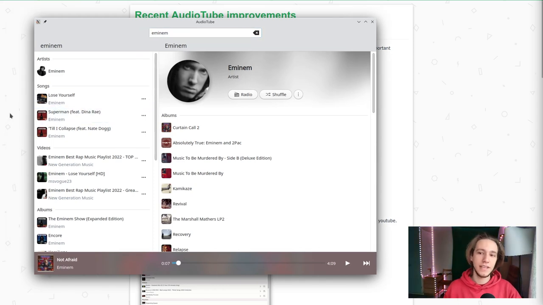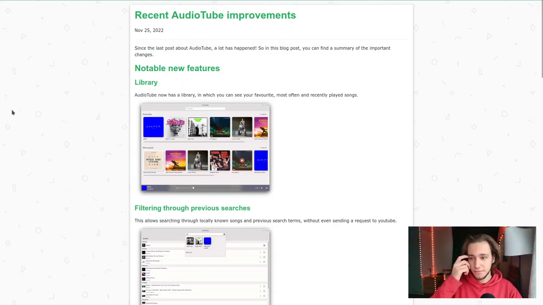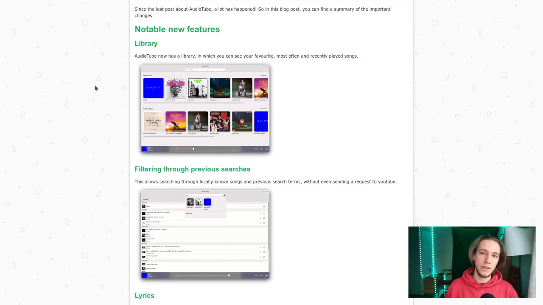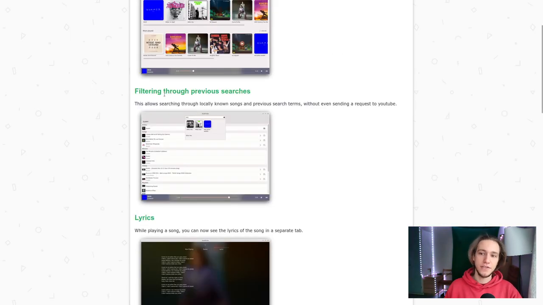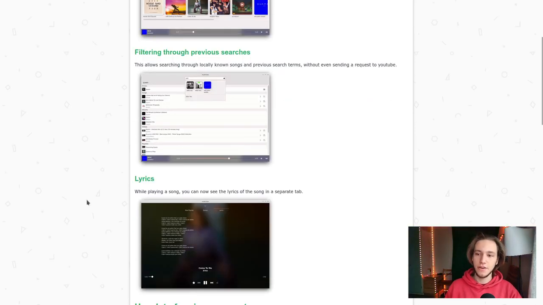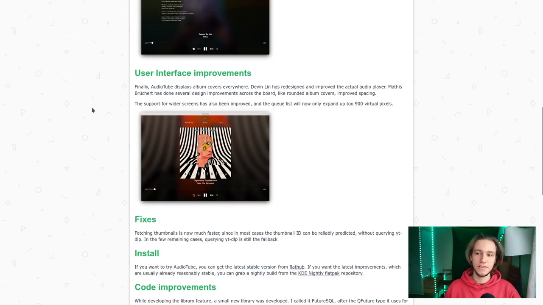So what are the recent AudioTube improvements? Firstly, you do have now a library when you just open it up, as I've shown you, which shows you the most recent songs and also the ones that you tagged as favorites. I would totally favorite both Eminem and Carlo Corallo. As I've shown you, also when you're searching, you can filter through the previous searches that you've done, and you can see the lyrics of a song. Finally, there's this new nice view for when you're actually seeing the song that's being played that uses the album art, which is super nice.